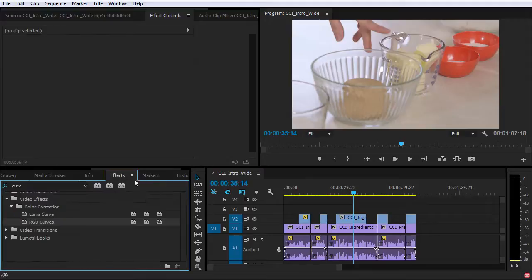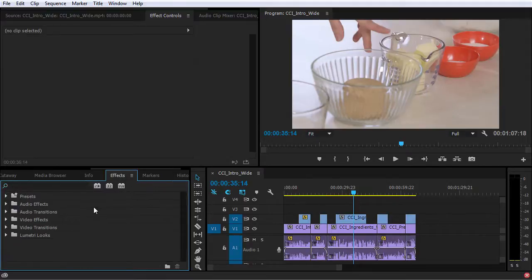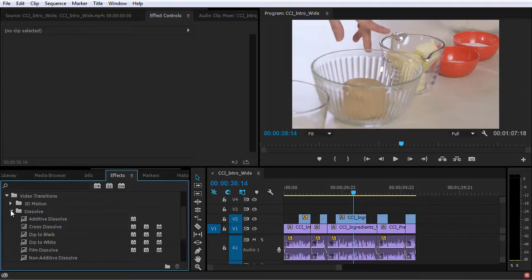Now there are many other video effects, and that's going to take some experimentation on your part. There's also several video transitions, if you look right under here. And in my opinion, most of these are a little hokey. The only one that I use consistently is this cross dissolve right here. And cross dissolve does pretty much exactly what you think it would do.